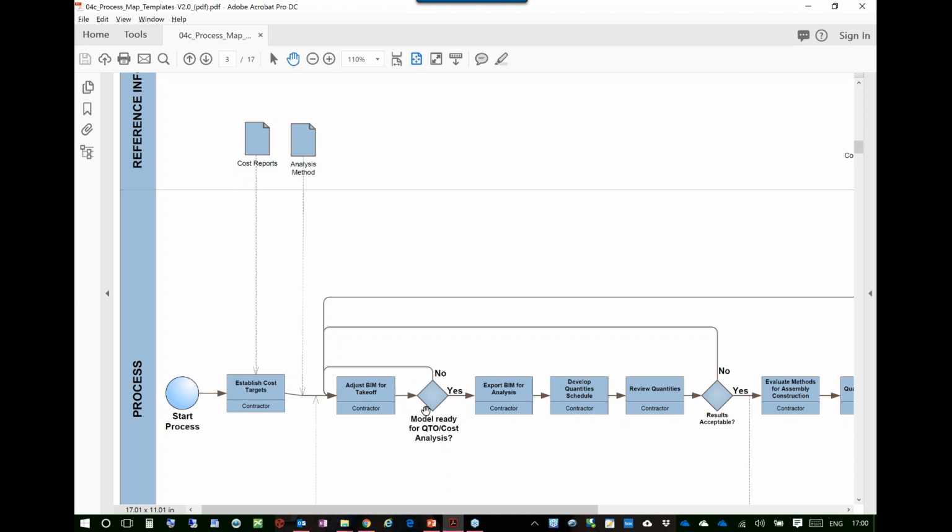So notice this, the diagonal, the diamond is a decision. Is the model ready for QTO or quantity takeoff or cost analysis? And oftentimes, this is where the biggest dynamic between architects, engineers versus contractors.